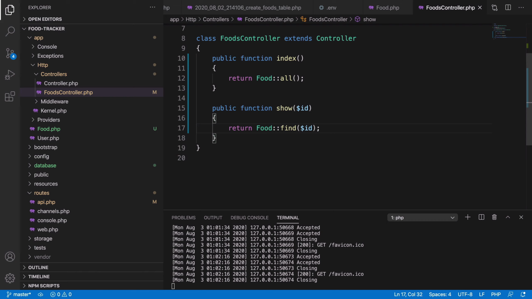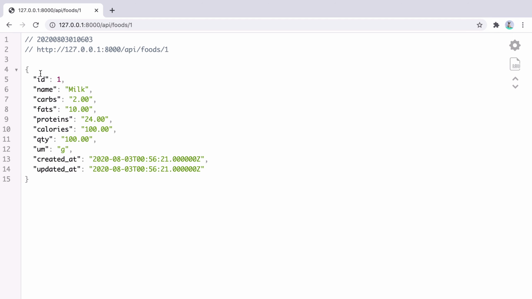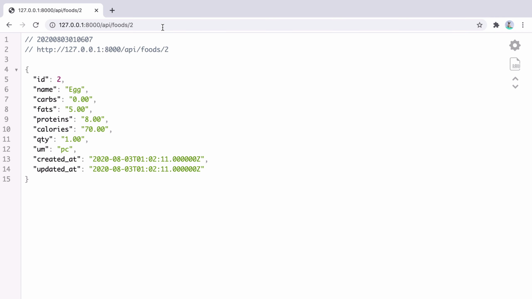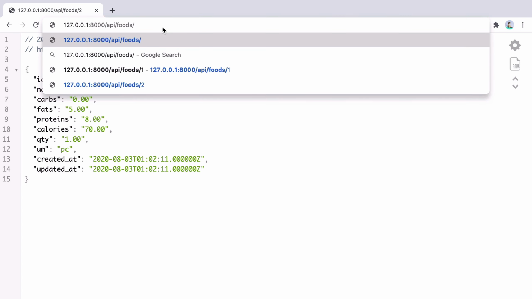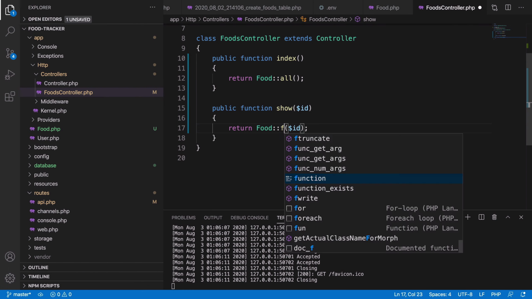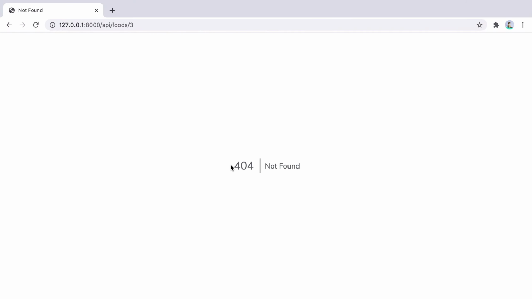And now if we go to our browser, you'll see that food/1 will only return the milk food. So refresh, we only have this food. Food/2 will return the egg, and food/3 will return nothing. Ideally, we would want to throw a 404 error. We can do that by changing this find method to findOrFail. And now if we refresh, we get a 404.